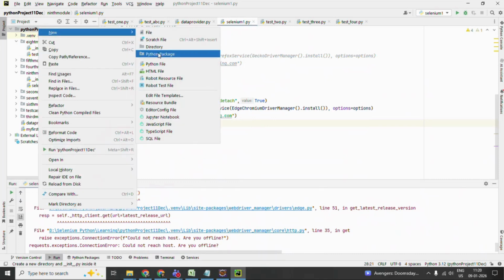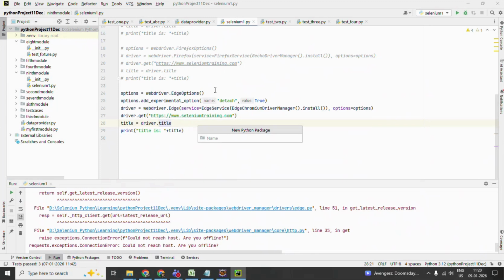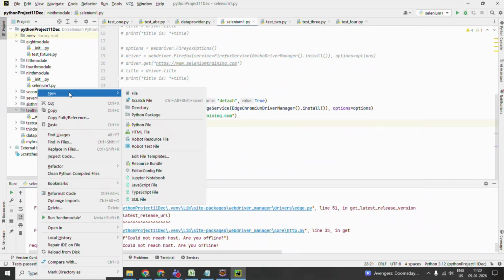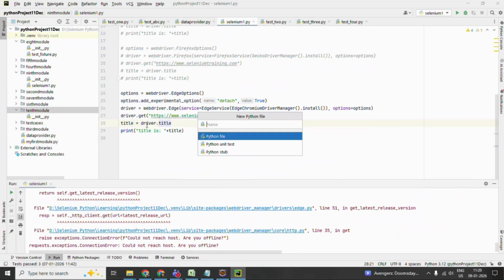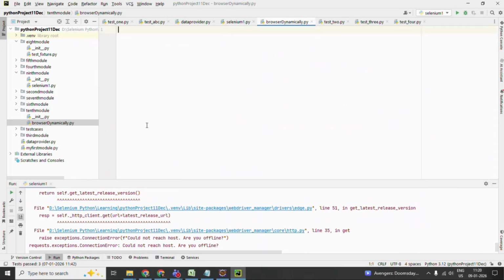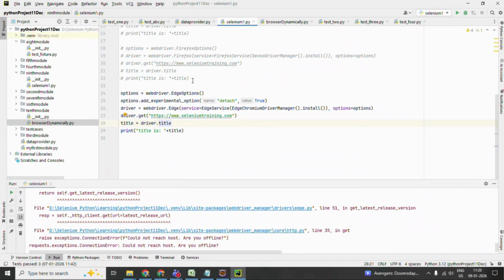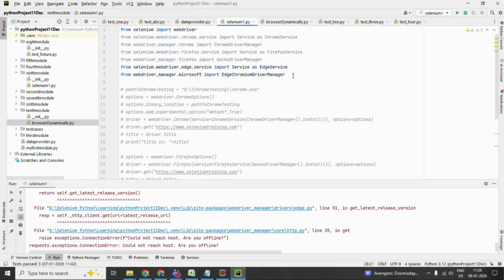I will create a new Python package, and inside it a new Python file, say browse dynamically. What will I do? I will just copy all this.